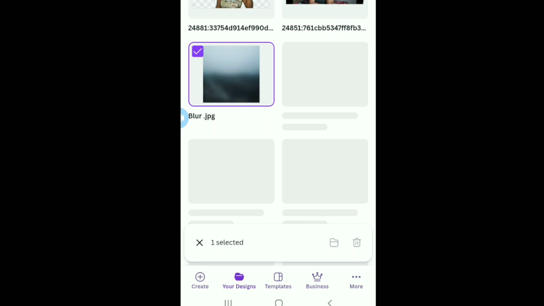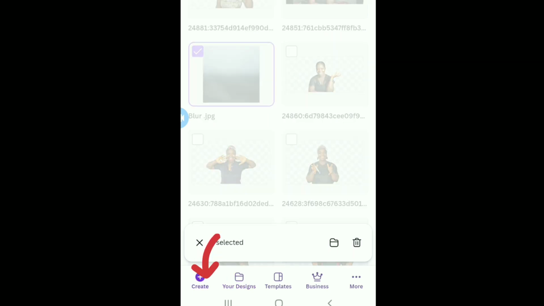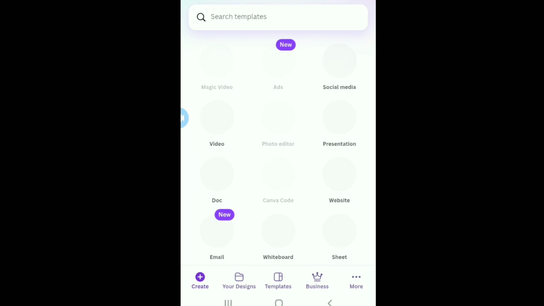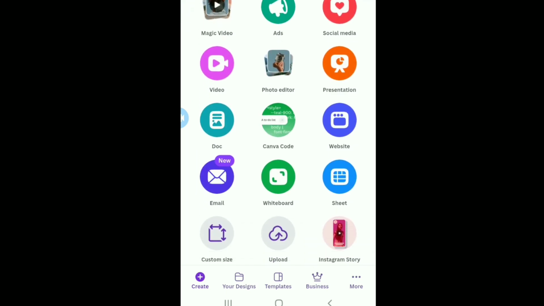Now let's go to create. Whenever you want to start, you start with the create. When you click on create, it links you to the main interface. So right here you see the options of a lot of things that you can do.